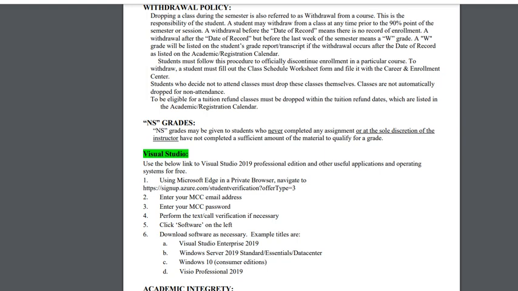Through your MOT email address, create a password, do the verification, click on software. You'll be able to download a full version of Visual Studio Enterprise 2019. You can download Windows Server operating system. You can download Windows 10 operating system. You can download Visual Studio, and there's a lot more goodies that you can download. So please take advantage of that as soon as possible if you don't already have a full version.